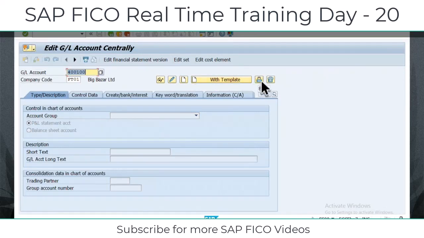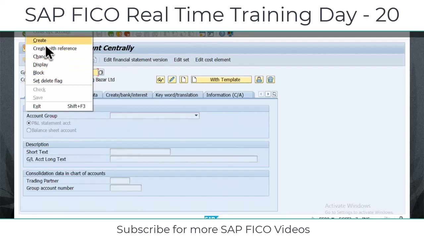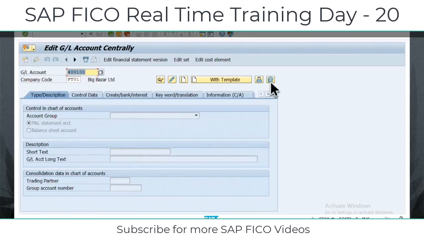This is to lock the GL account for postings. This is to delete the GL account. Before posting the transaction, you can delete it. Then it is possible to delete here. That time you are supposed to select it here. So like this, multiple options are available. The same options you can get here also. You can use this menu bar, or else you can use shortcut codes also.